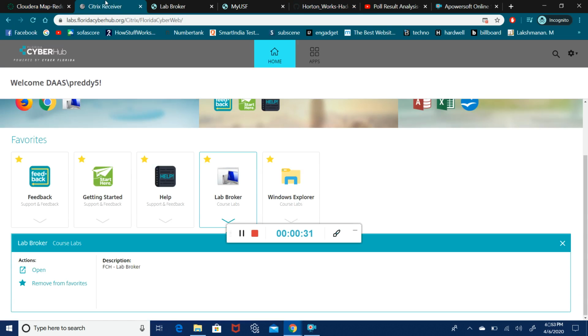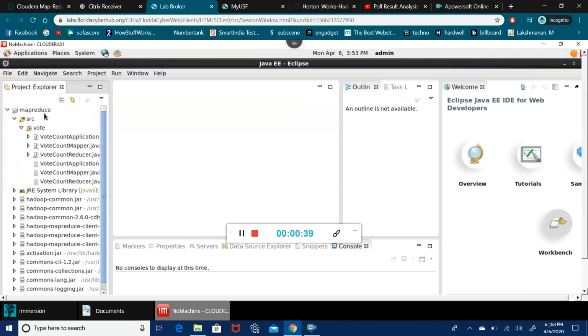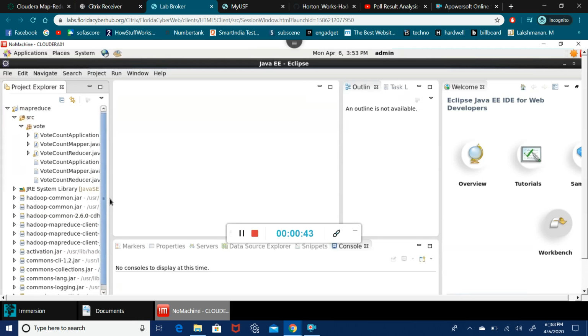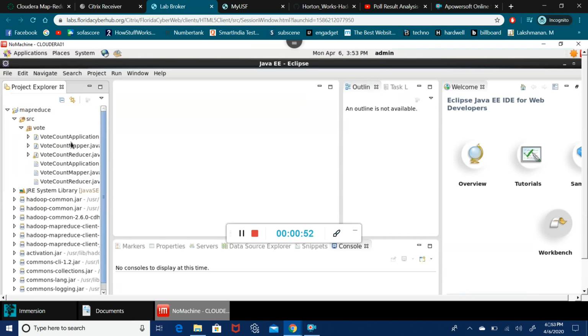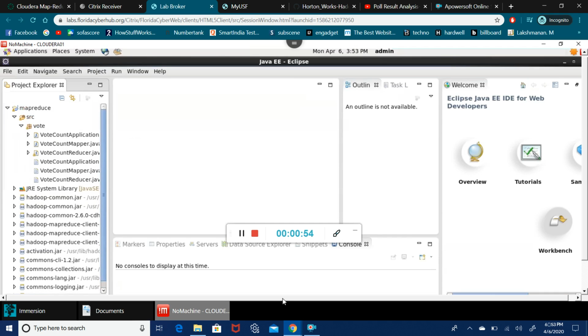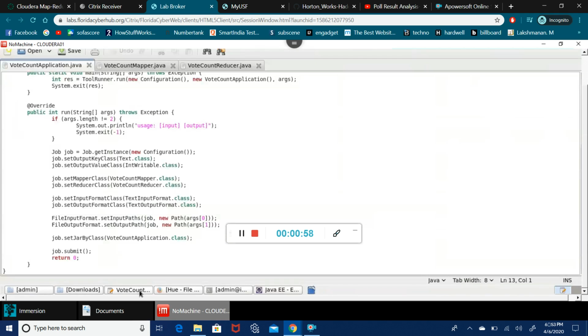So I went to the Cloudera from the Citrix receiver, and I opened Eclipse, and I created a project called MapReduce. In that MapReduce project, I have created 3 classes, and I have imported the jar files that are required for this application to run. So there are 3 classes. Now I'm going to explain the code for those 3 classes.